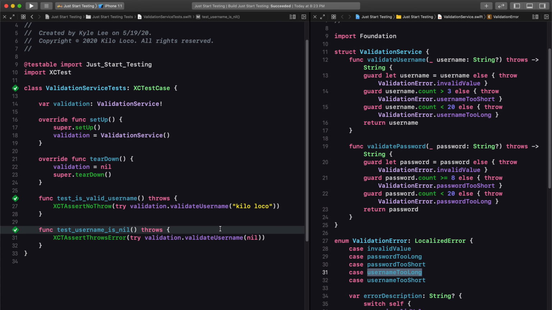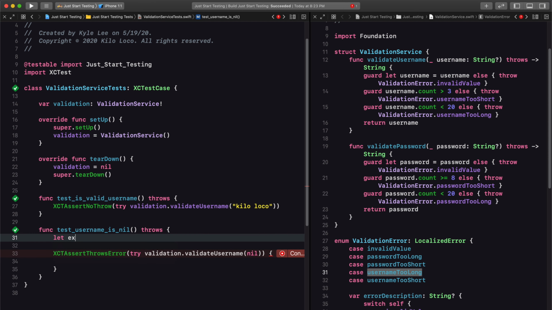So let's go ahead and explicitly say what error we're expecting, and let's also hold a reference to the error that's being thrown. We can do that by opening up a closure at the end of XCTAssertThrowsError. It will pass in the error that's actually thrown. We need to hang on to a reference of that, and then we can check the other stuff against it.